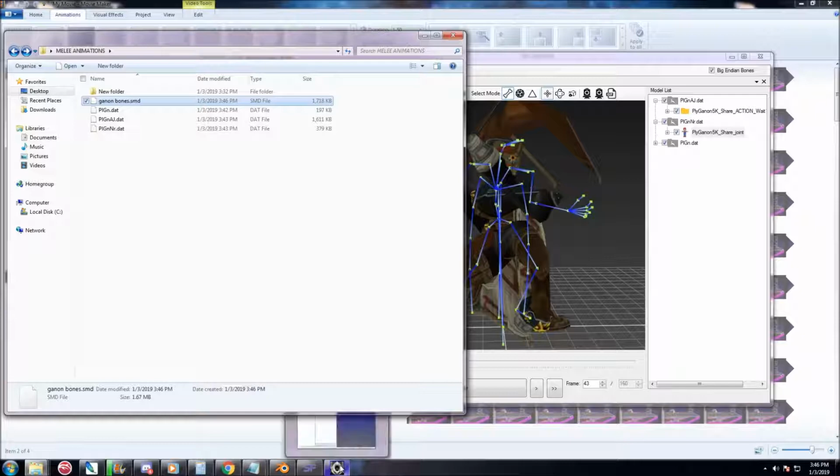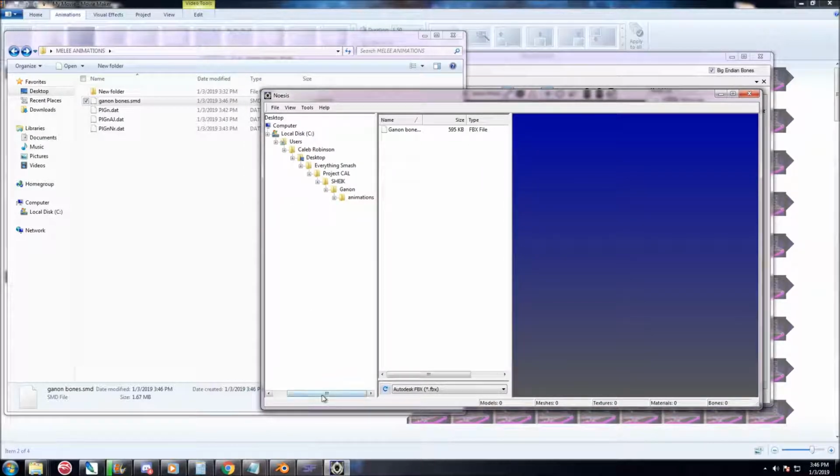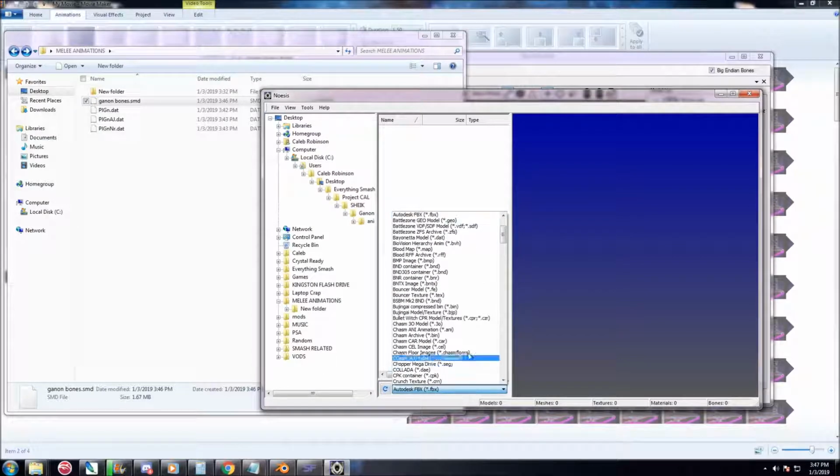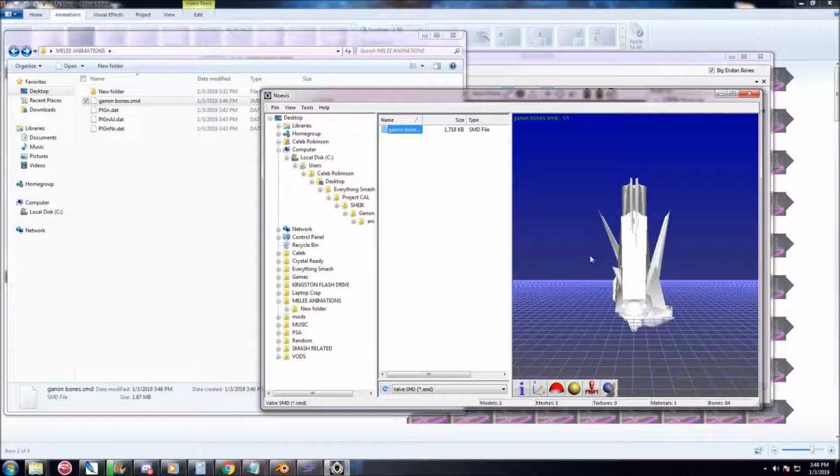which you then have to open with the program called Noesis. I'll provide the link in the description. And then basically we have to find that source model file with this. So we've got to change the file type it's looking for down here. Valve SMD, that's what we're looking for. We might have to back out again so it recognizes. So here we go, this is the source model file we exported with Smashboards. I want to double click that.